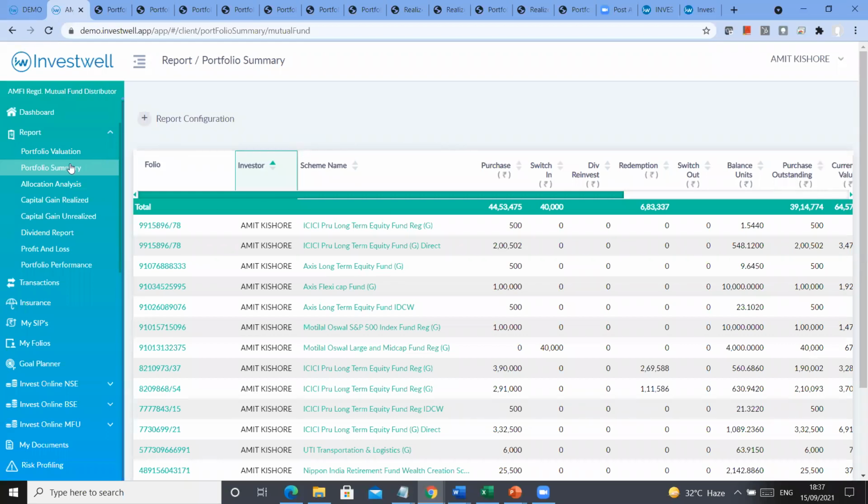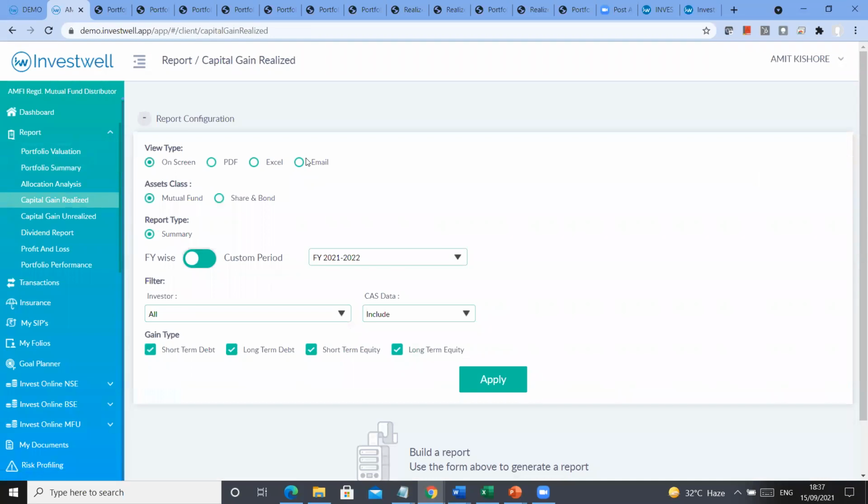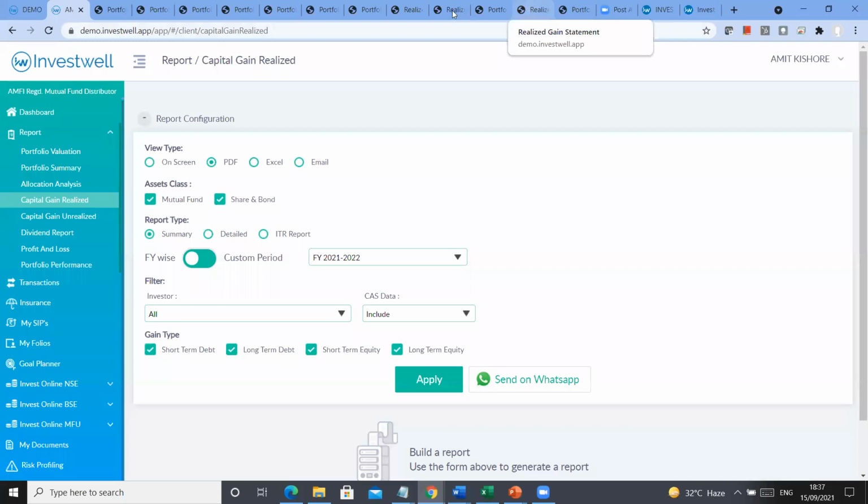Then there is another report called the capital gain report. Capital gain report, again, is a very important report, which every client would be requiring, and they require their advisors or distributors, financial advisors, to provide it on a regular basis, or on a financial year basis. So how does this realized report look? I'll just open up that report for you.